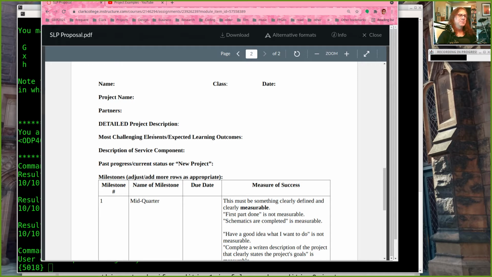Most challenging elements and expected learning outcomes. The goal is to push yourself to learn something new. So if you've already made a bunch of video games and this is just going to be another game, where's the challenge? Where's the learning outcome, right? So we want this to be more than just another box you've got to check to get through CSE 224. So what do you hope to learn out of it?